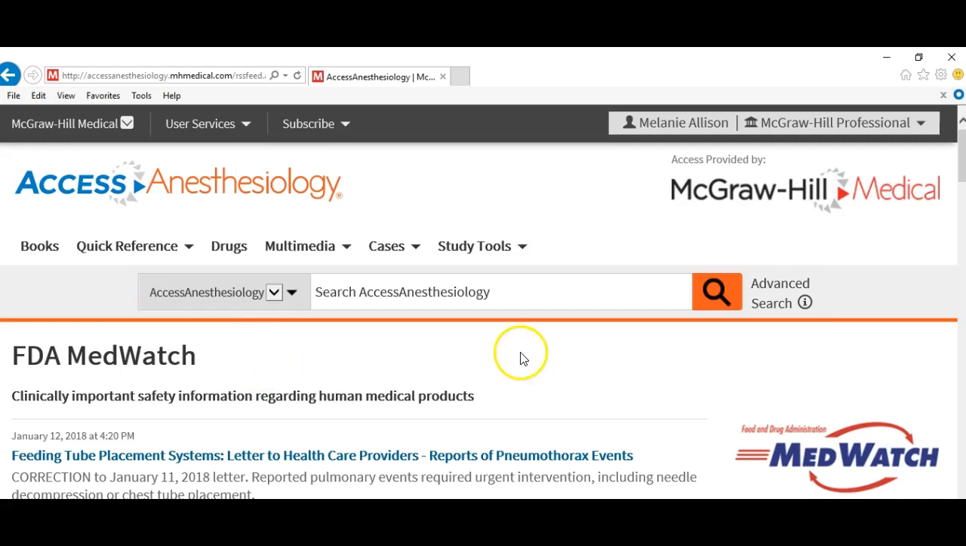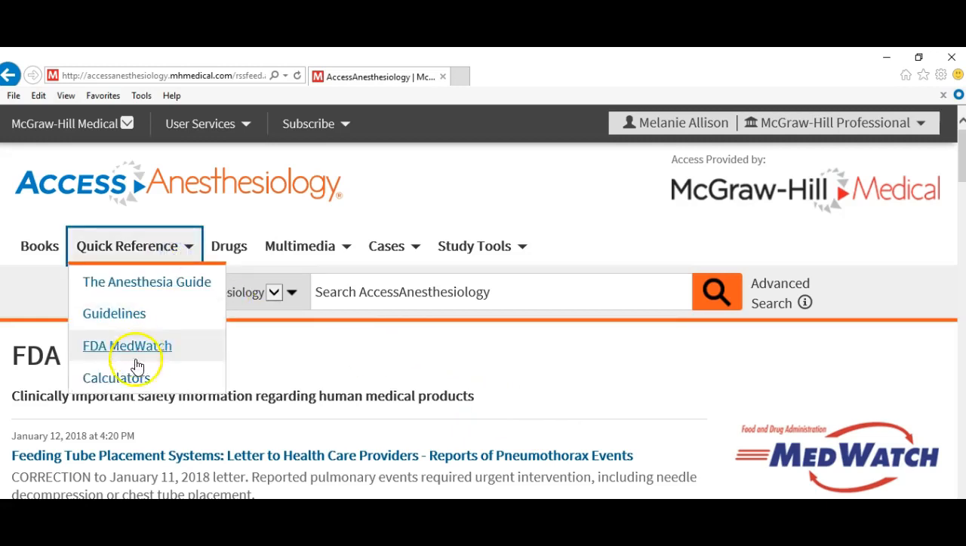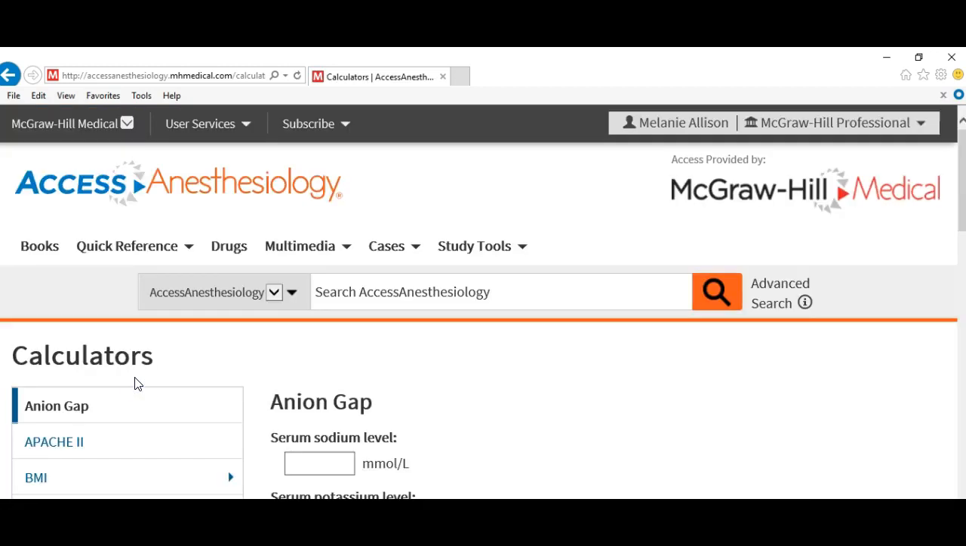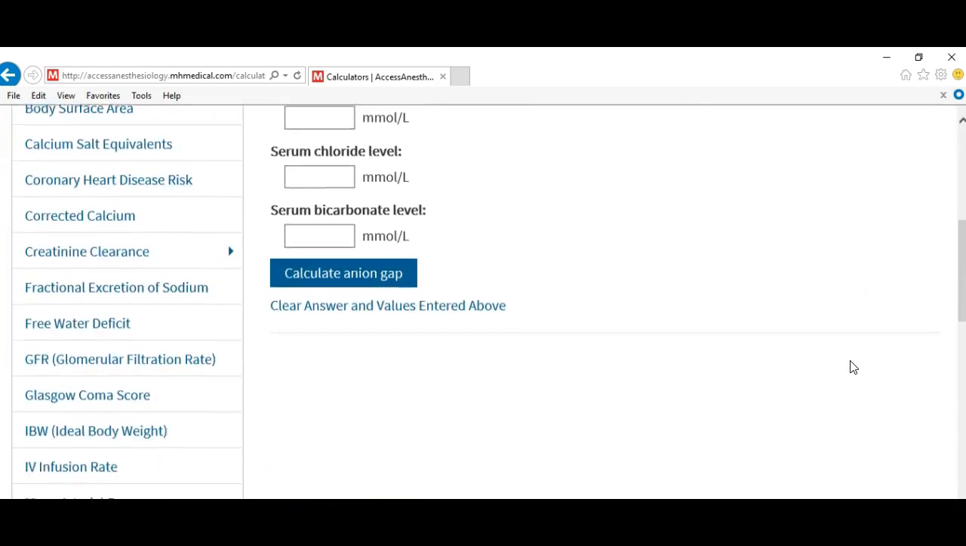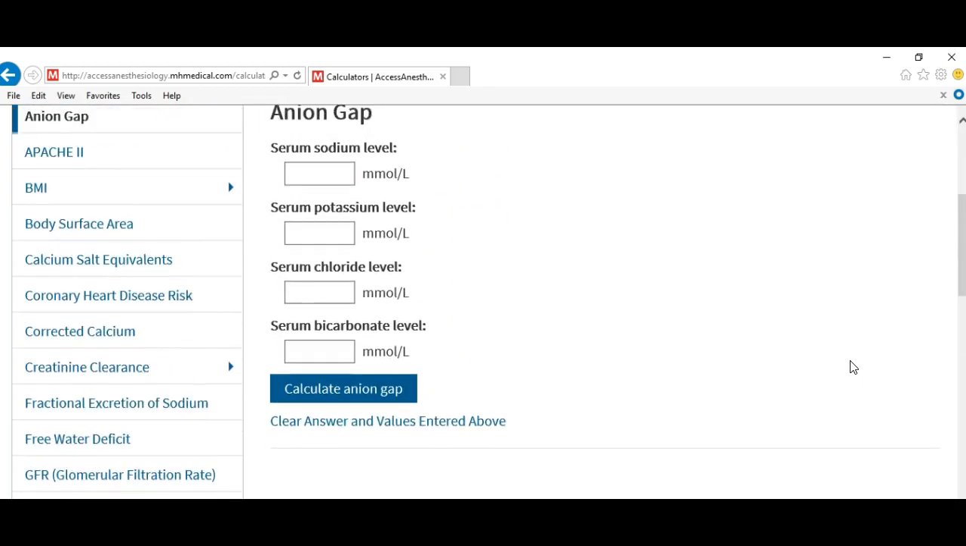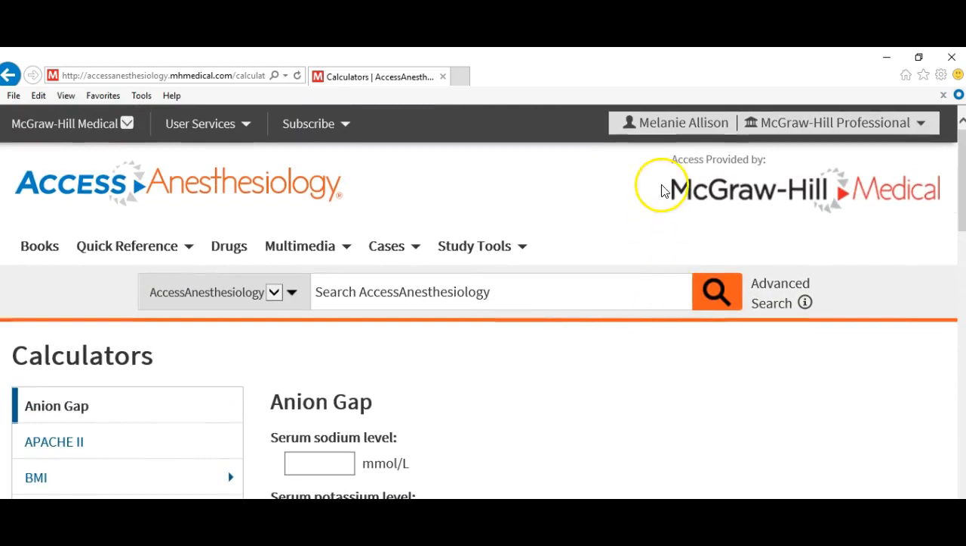Here we have FDA MedWatch, and this is important safety information regarding different human medical products. And we also have some commonly used clinical calculators. So this is going to be a trustworthy place for you to do your calculations.